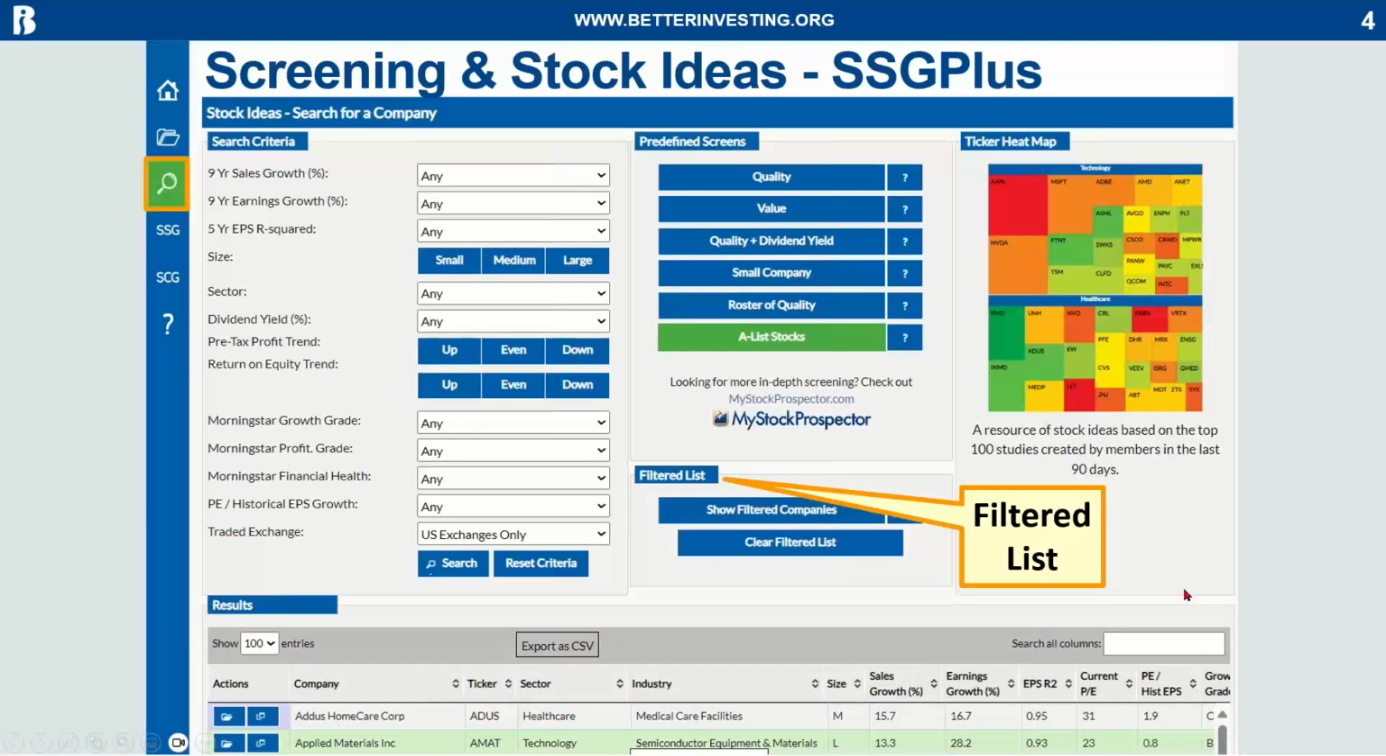As you preview the data and find some interesting companies, you can save them to your filtered list. This acts as your own personal watch list, making it easier to revisit your top picks and start a full stock study when you're ready.